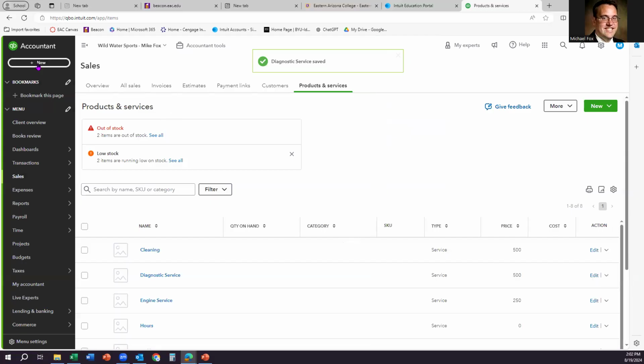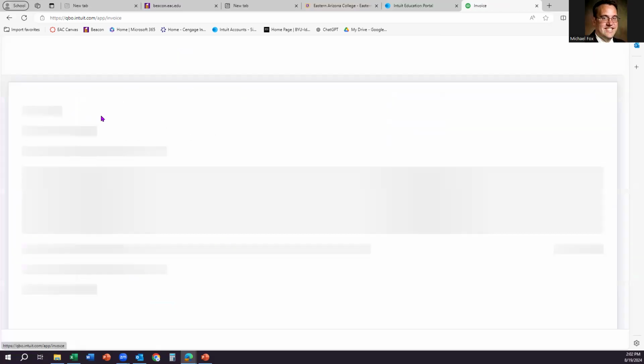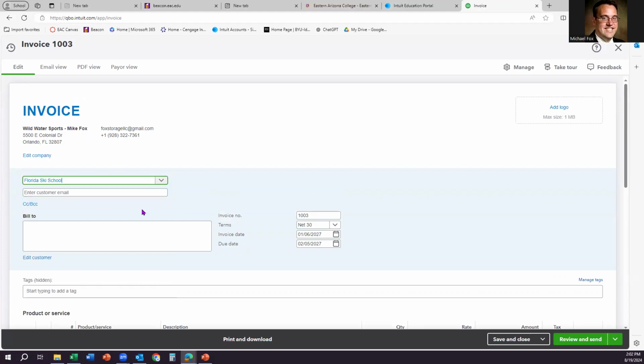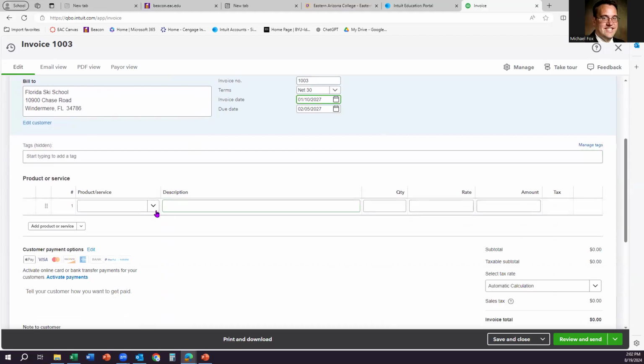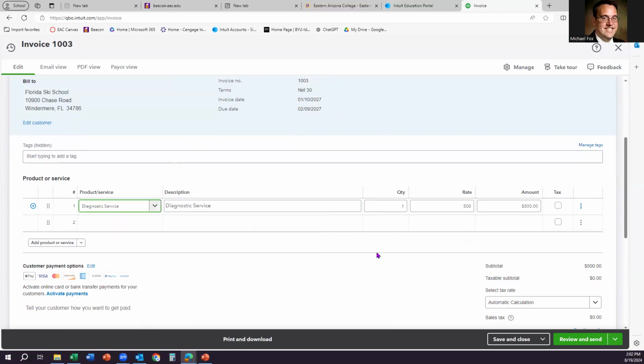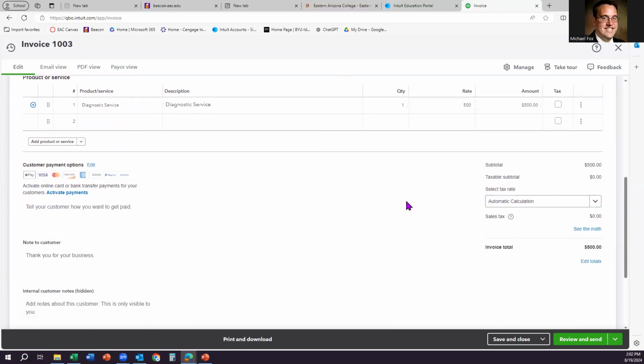And now when I go back and create that invoice for the ski school, 110, and I put in diagnostic services, you'll see that there's no sales tax. So again, you can often have opportunities to see where you've made a mistake in setting things up in the past. We'll hit save and close.